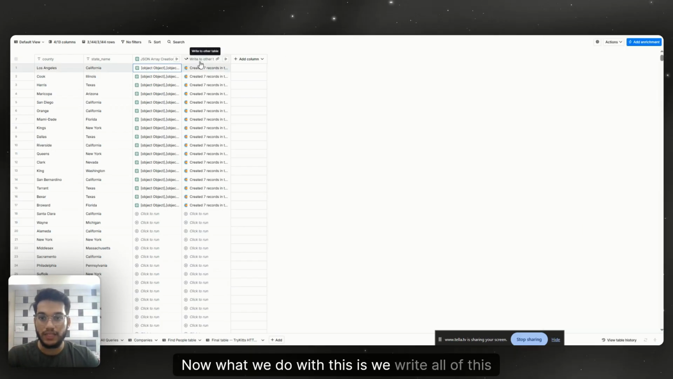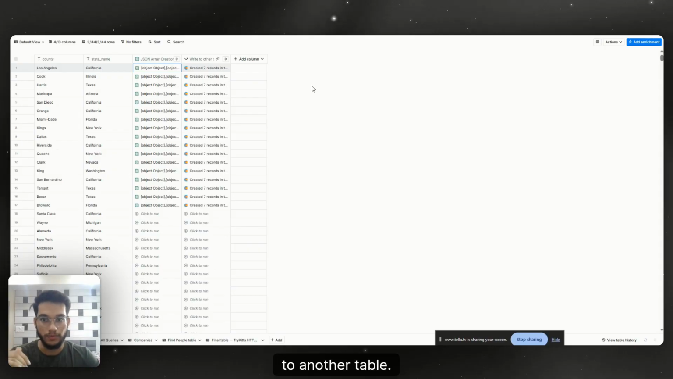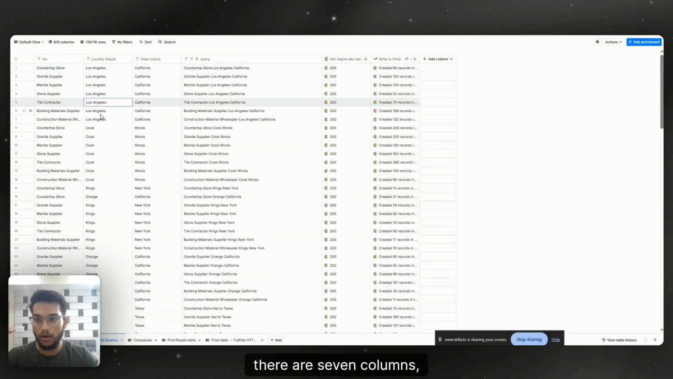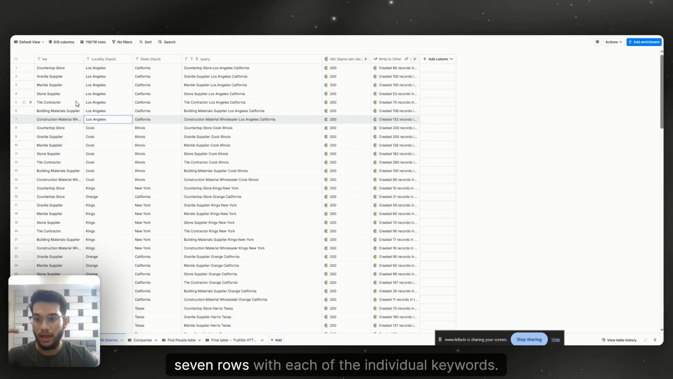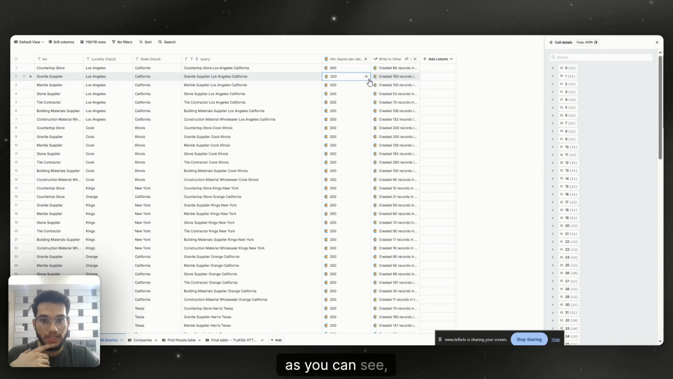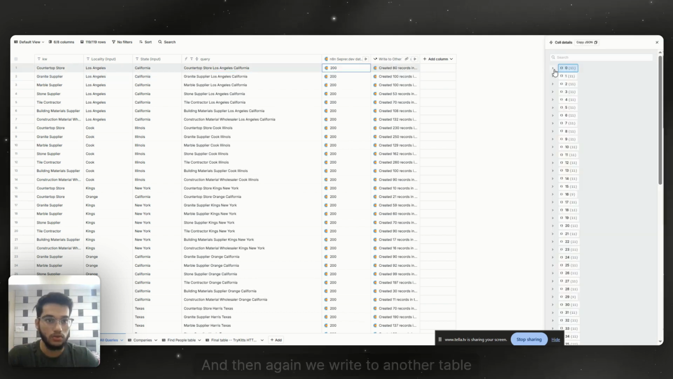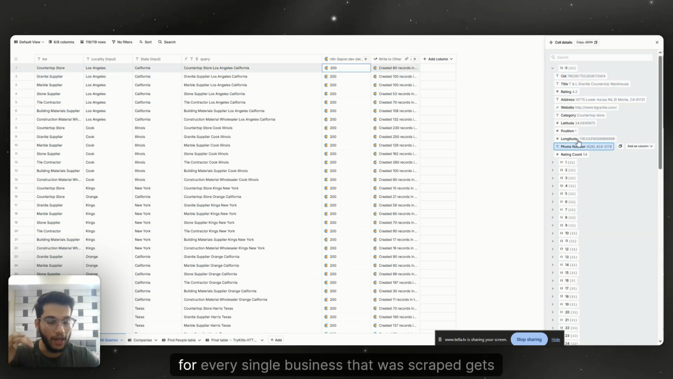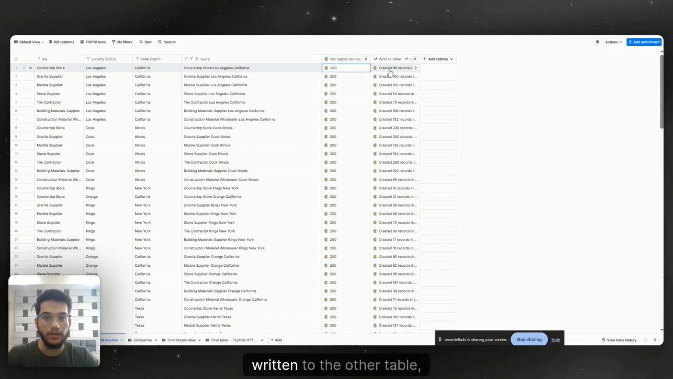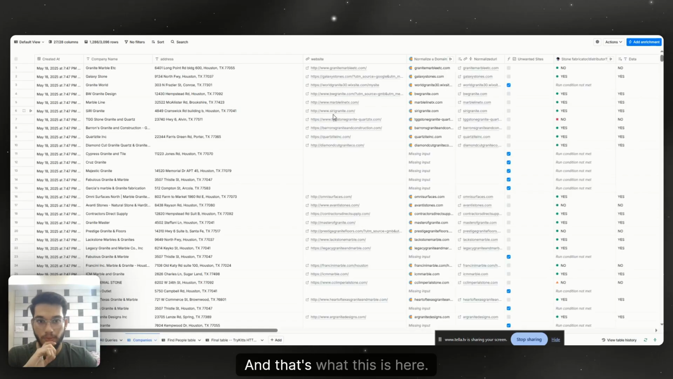What we do with this is we write all of this to another table. For Los Angeles, there are 7 rows, with each of the individual keywords, and that's why we create a JSON array for it. As you can see, these are all the businesses that were on Google Maps and qualify for granite supplier in Los Angeles, California. And then again, we write to another table. So all of this data for every single business that was scraped gets written to the other table, the companies table. And that's what this is here.